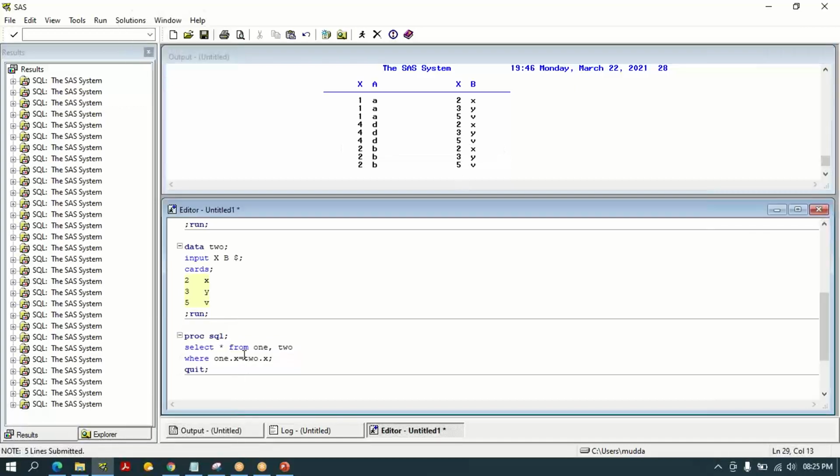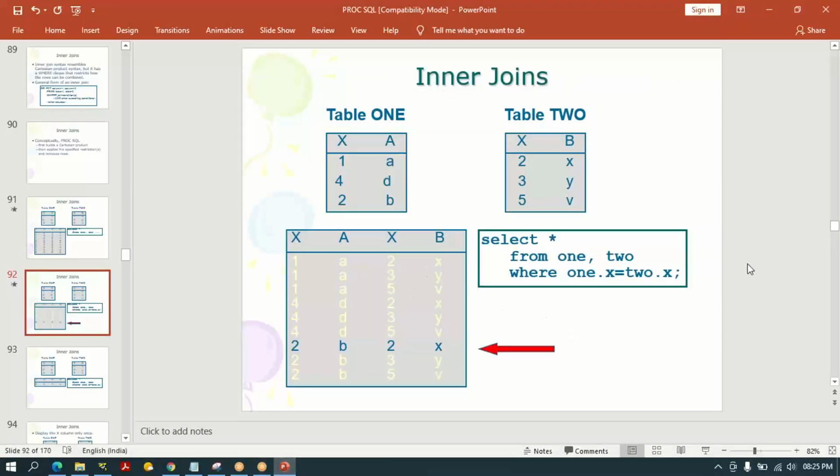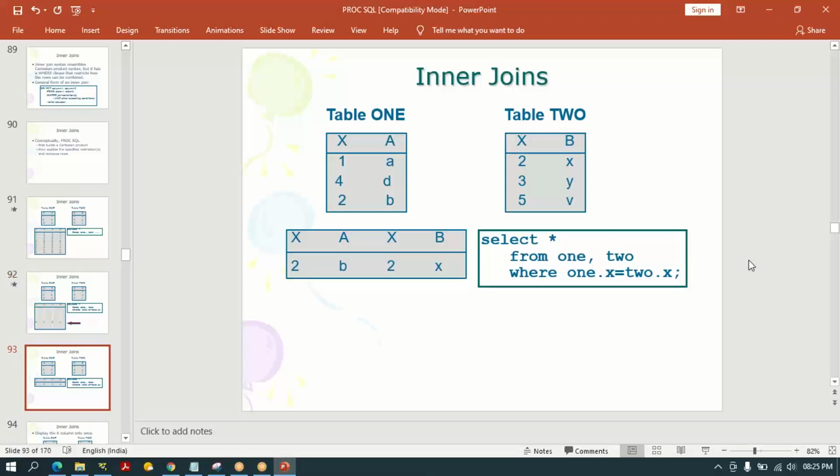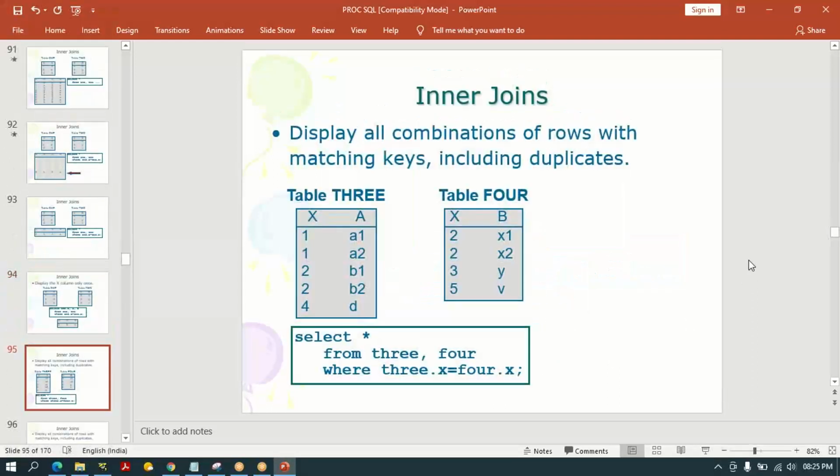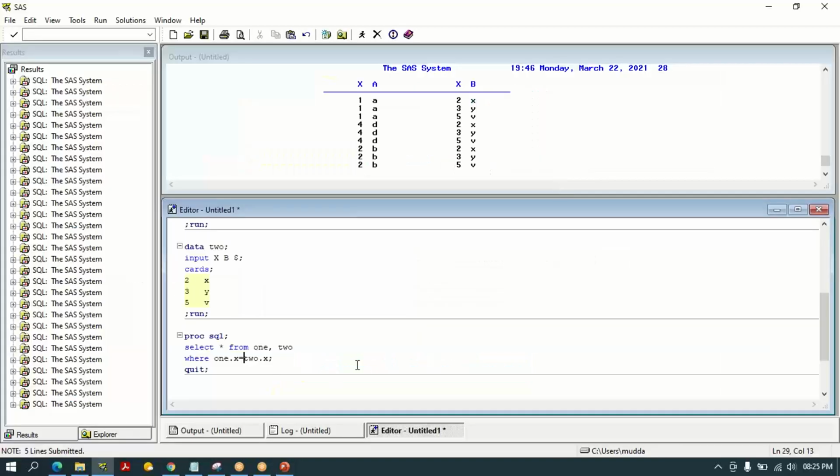So this is called an inner join. Because first it will build the Cartesian product, then you are applying the where condition that gives the inner join results. So this is about the inner join. It displays all the combinations of rows which match. So now what is happening? Okay, here.